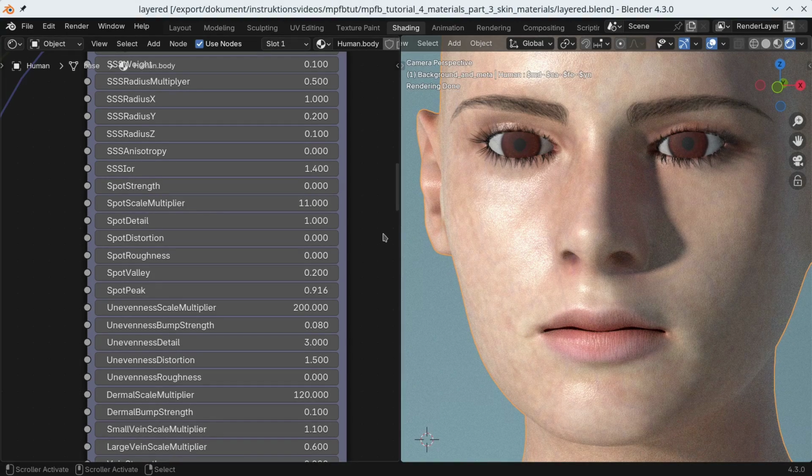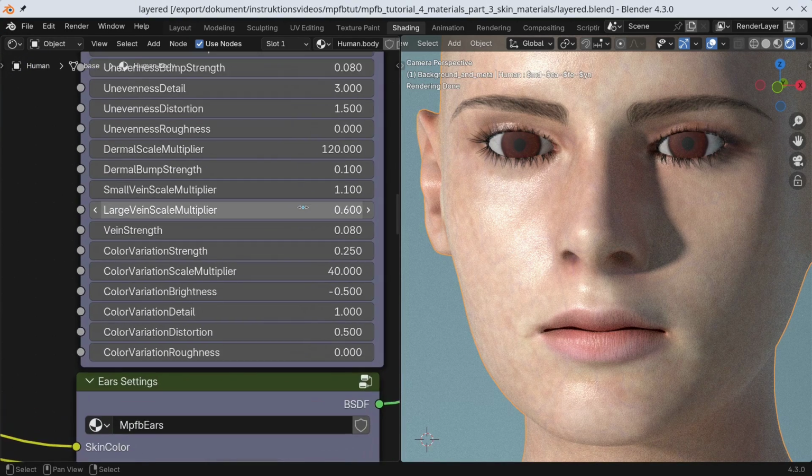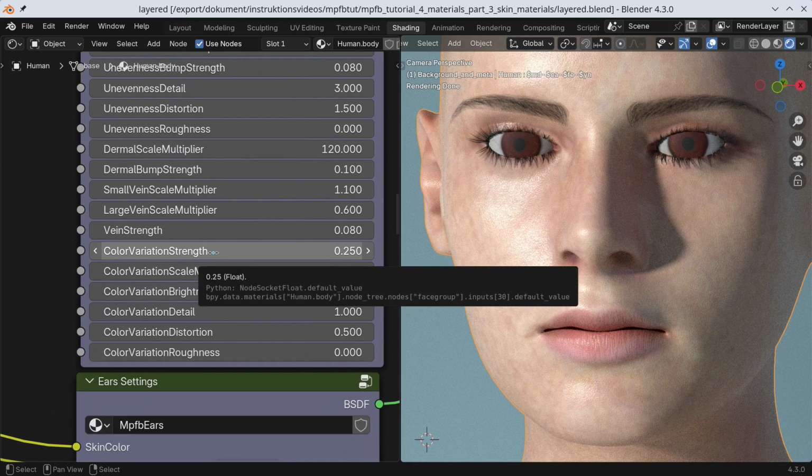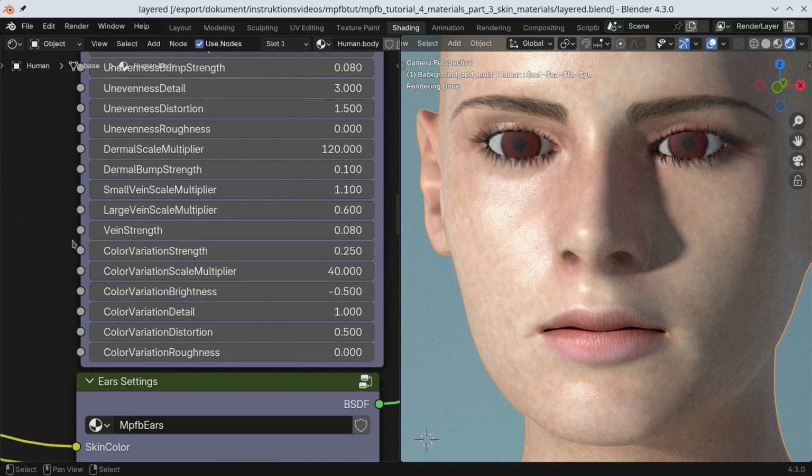The next color layer we'll talk about is the color variation. The purpose of this is to avoid having the skin look unnaturally even. Skin is seldom a flat color without any variation. Thus we add a bit of random brightness noise. Let's exaggerate this a bit.